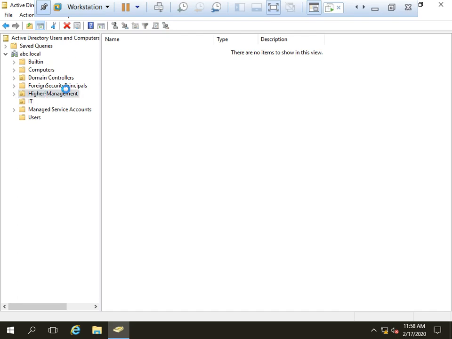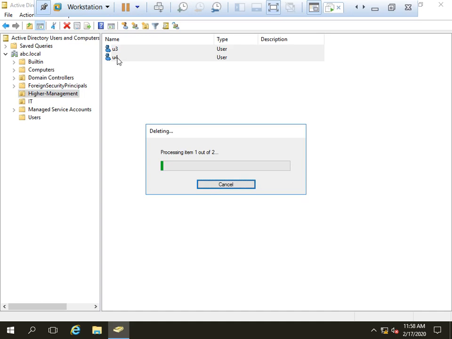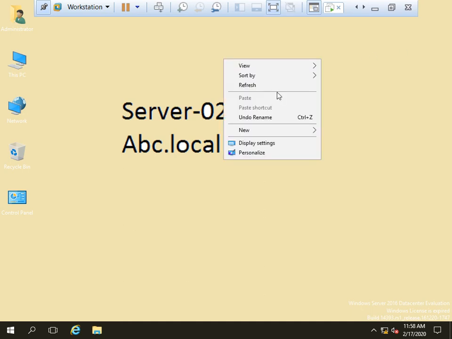And in higher management I delete this. So I deleted 6 users right now: U1, U2, U3, U4, and RMS1, RMS2. Now I need to restore them. So how can we go about that?